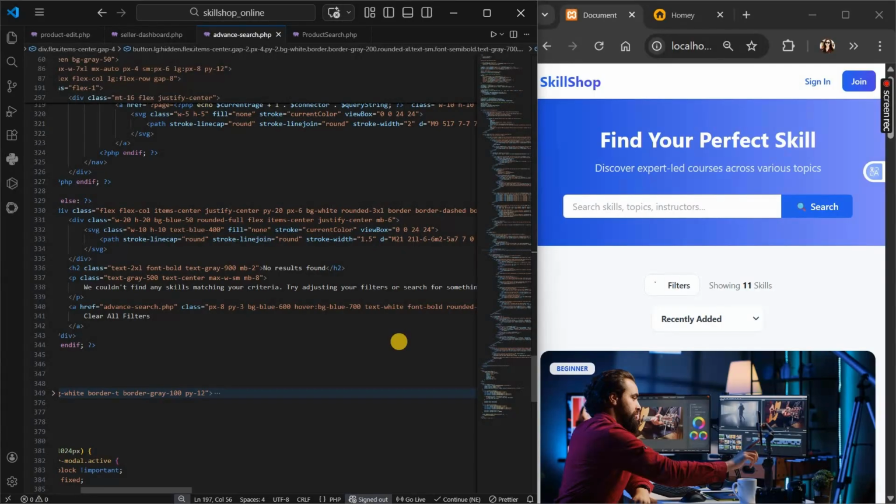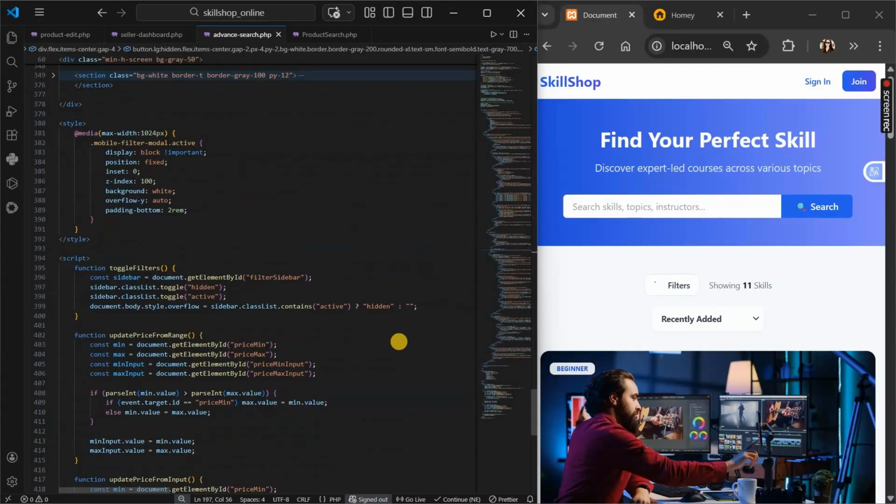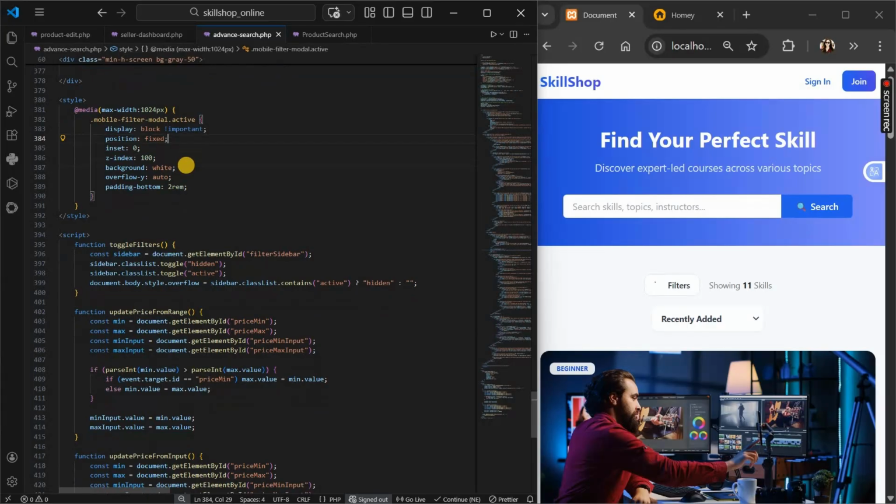This is our JavaScript part. We have added some CSS to handle how the filters look on smaller screens. When the screen width is below 1024 pixels, we transform the filter sidebar into a full screen modal using position fixed and inset 0. This ensures that the filters cover the entire screen, making it easier for mobile users to select categories. The z-index 100 ensures the filters appear on top of all other page content.